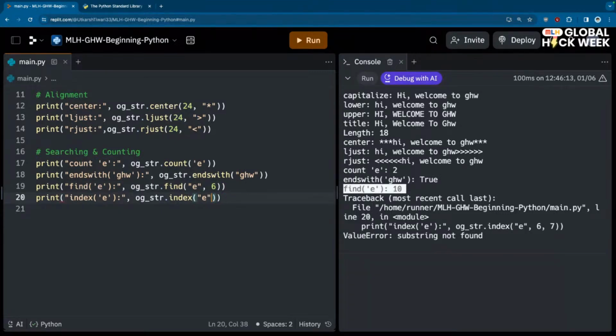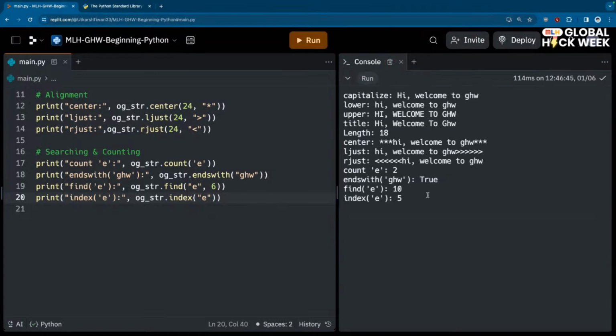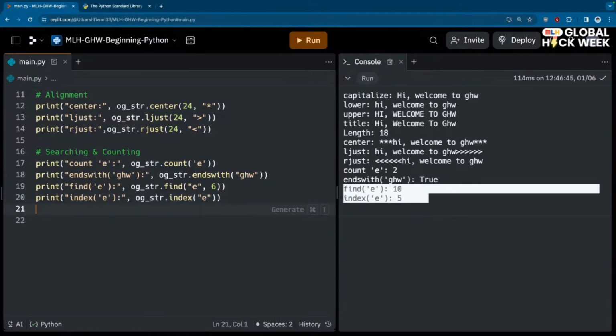Oops. Let me see if it works. Yep, it does work. So moving on, what's the next thing?